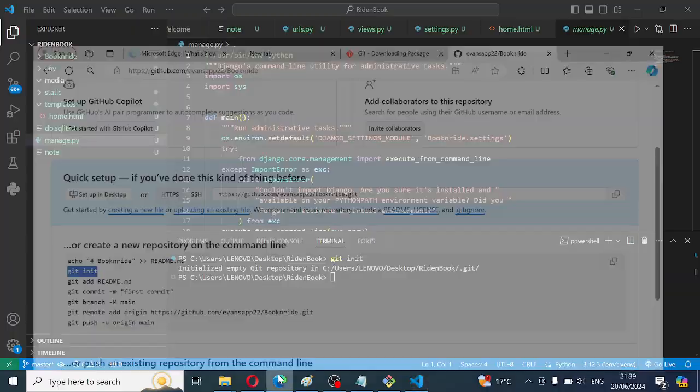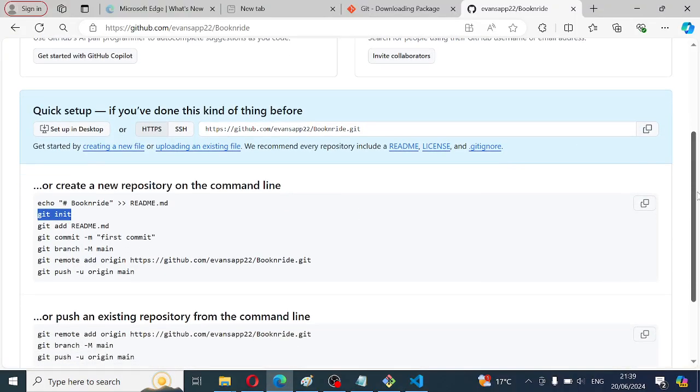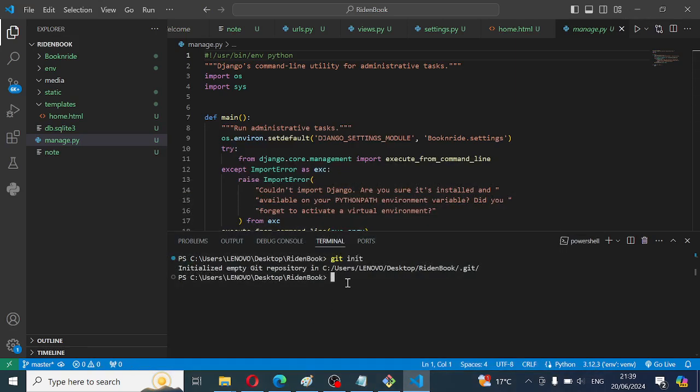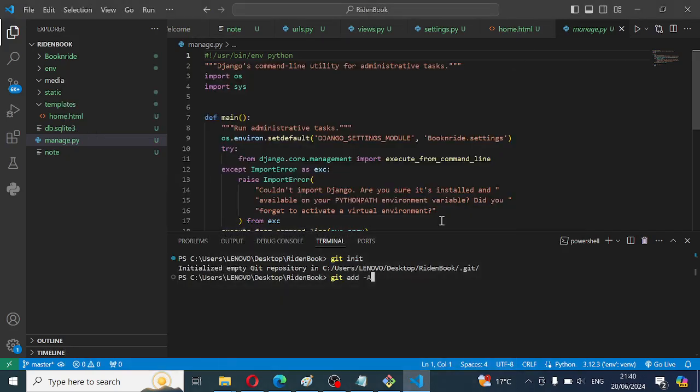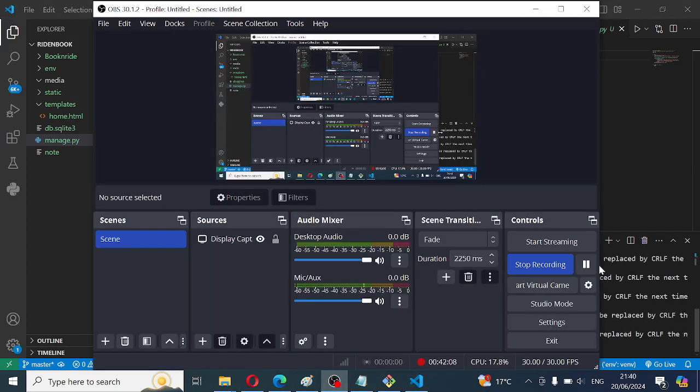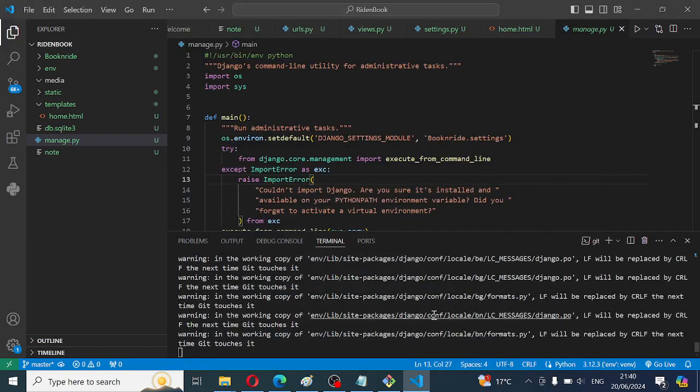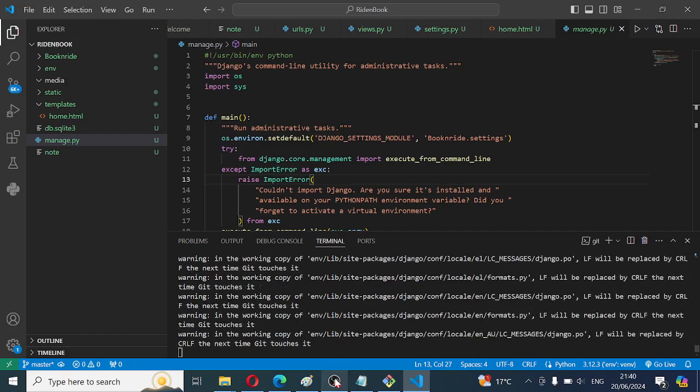Now the next code you want to type is git add -a, capital A. I'm just gonna put it down on this notepad. So git add -a, capital A. So press enter. So it's working. It's adding everything. Just give it some time to complete.